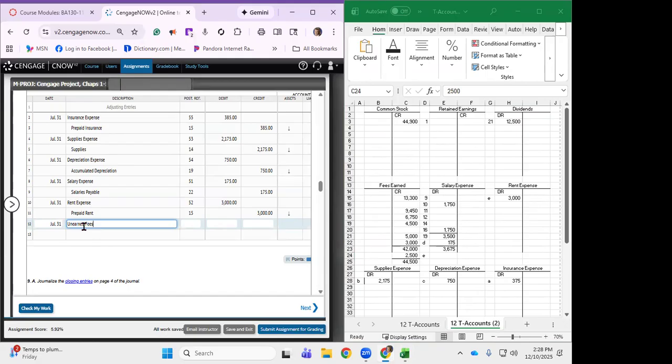Because they gave us the new balance in it. Okay, so the new balance was 5,000. 5,000 was the unadjusted trial balance of unearned fees. They said it should have 2,500 in it. That means we need to take out 2,500. Okay, so then this becomes fees earned, right?